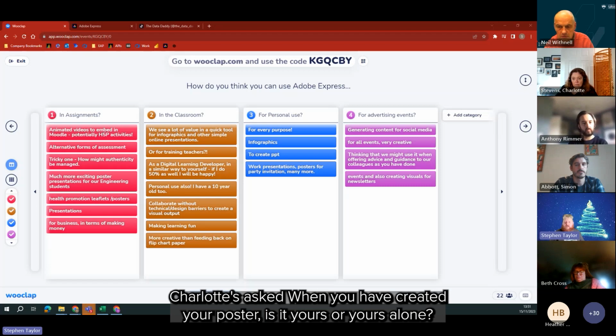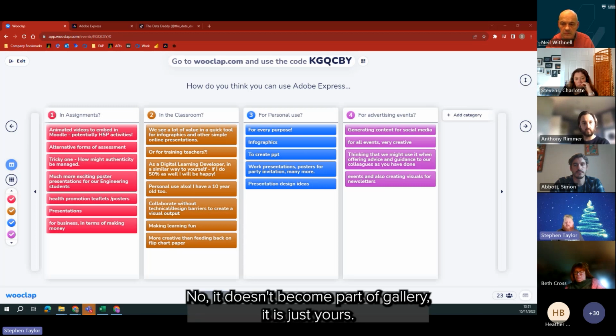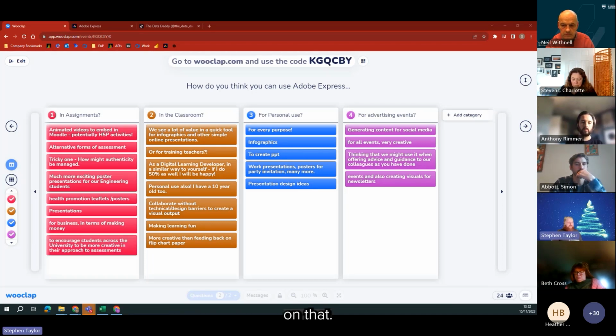Charlotte's asked, when you have created your poster, is it yours alone? Unless you share it, it doesn't become part of a gallery for other users to see. No, it doesn't become part of a gallery. It is just yours, and it's with that hyperlink that they can access it on there.